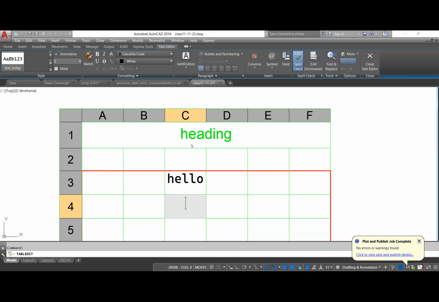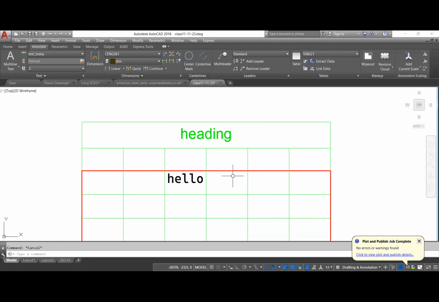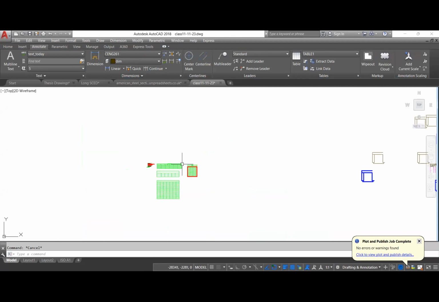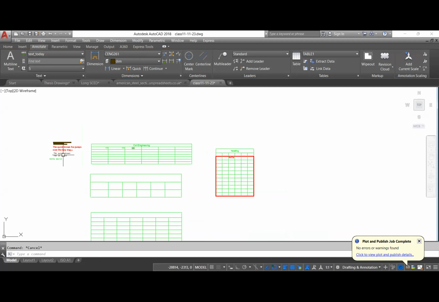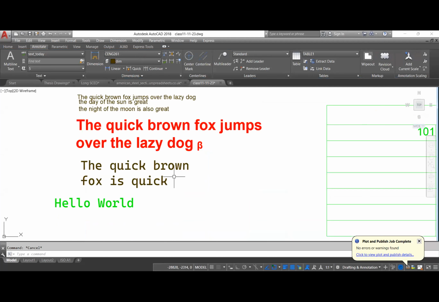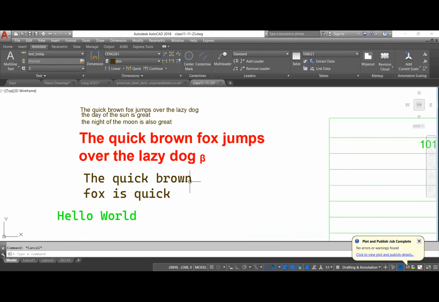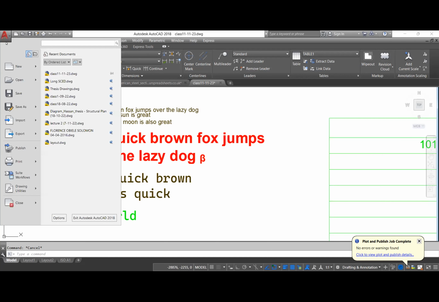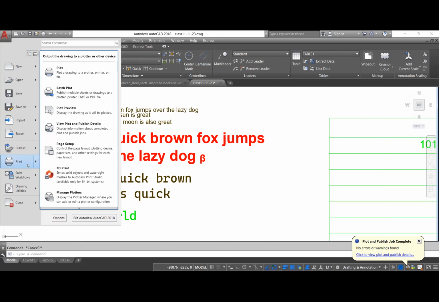All right, so let's exit the table and then look at how to plot. We have all of these done nicely. Let's try to plot the text. There are ways to plot or print. We have the options. You can go to the application menu and then look for print. That's one way to look at it.